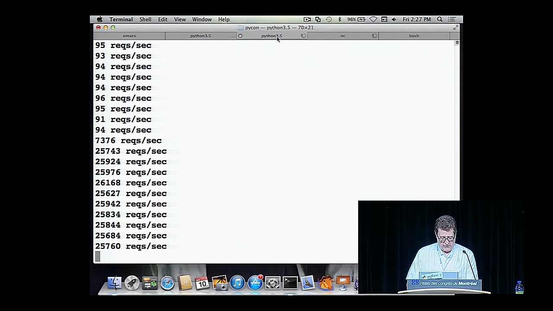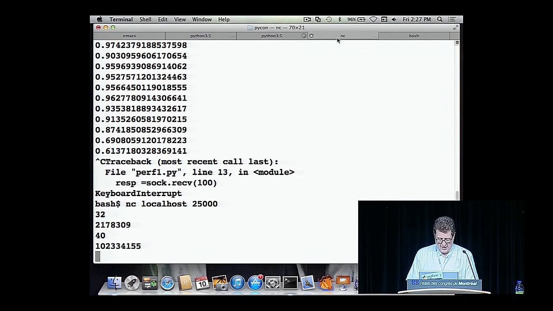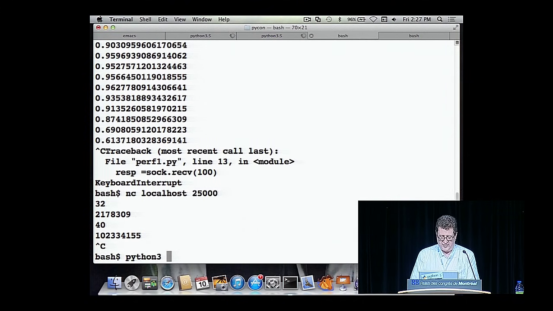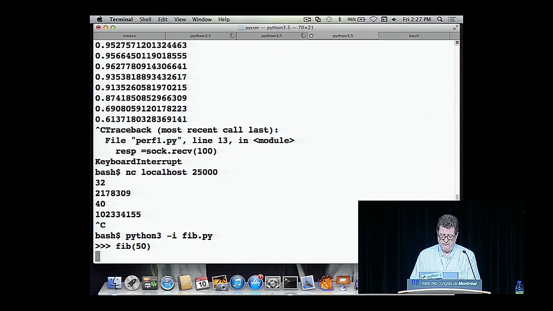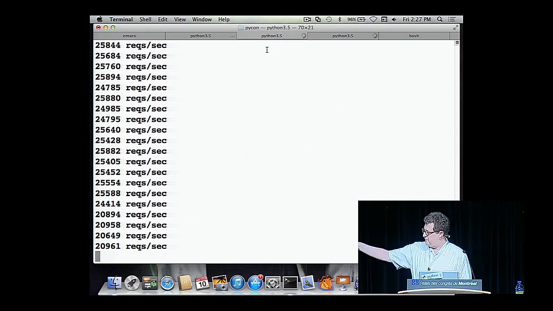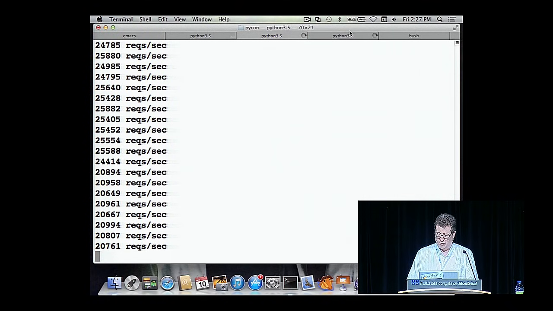Okay, it's back running, doing 25,000 requests a second. If I were just to run a separate Python interpreter, a separate process, and say, okay, go compute the 50th Fibonacci number, and come back here, it barely even makes a dent. The operating system is totally happy with that.